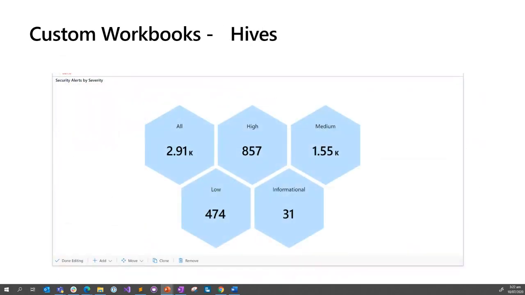Here is Hives. Here's another example of Hives. As I said, I really like Hives. It's a nice way of summarizing data, and you can change up the colors in response to the number of results it's displaying. So you kind of have hot, cold, which I think is very cool.